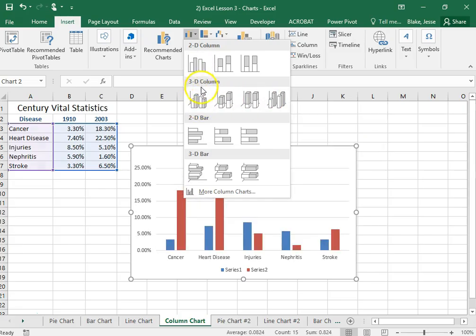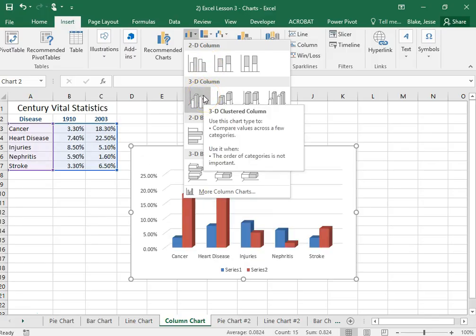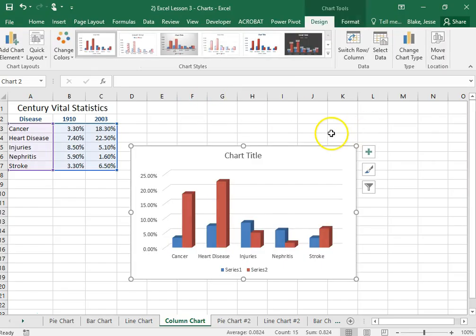I think it's well represented, and just simply 3D looks better than 2D. So I'm going 3D. So 3D column, cluster chart. Here's my chart, and as we can see, the blue is representing one of the numbers and the red is the other. So we can use our common sense because right now our legend doesn't tell us, but we know the blue is representing 1910 and the red is representing 2003 for cancer. So let's continue and see what else we're going to be doing inside our chart.